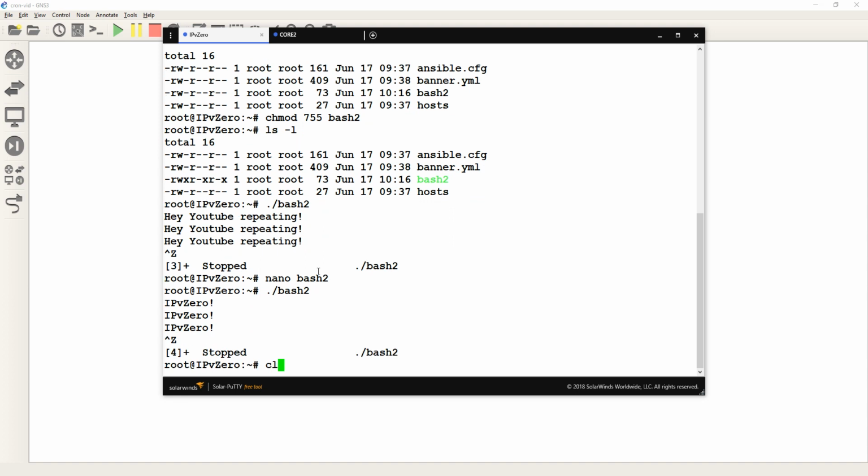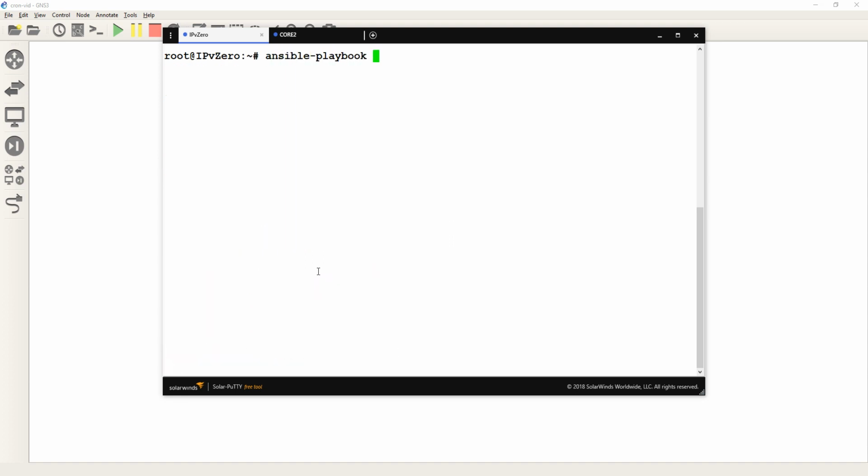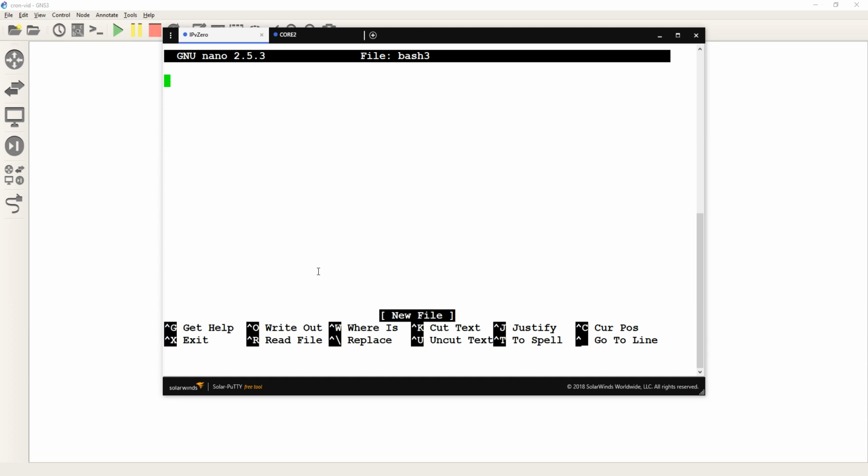Now, what if we wanted to actually execute this command? Ansible playbook in the banner. That's the command I would manually type in. ansible-playbook banner.yaml. So let's say I write a script to do that. So we'll remove bash2 and we'll do nano bash3. Okay. Now, same again. Shebang /bin/bash, while true do tab in, and we'll just type in ansible-playbook, and we'll do banner.yaml, and we'll sleep for, let's say, 15 seconds, give it some time to actually execute, and then it'll repeat every 15 seconds.